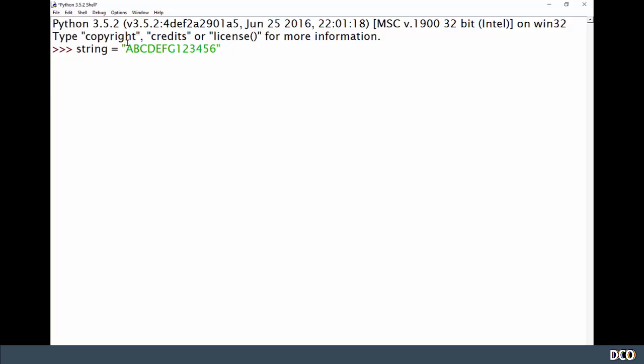Now, these index numbers start at 0. That means the first element is index 0, the second element is index 1, the third element is index 2, this would be index 3, this would be index 4, index 5, and so on.